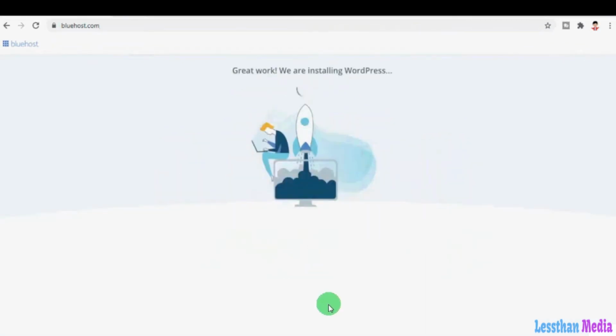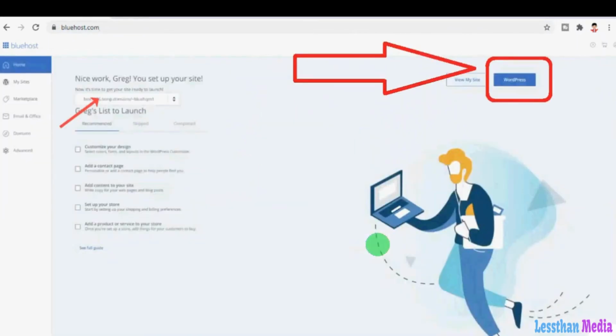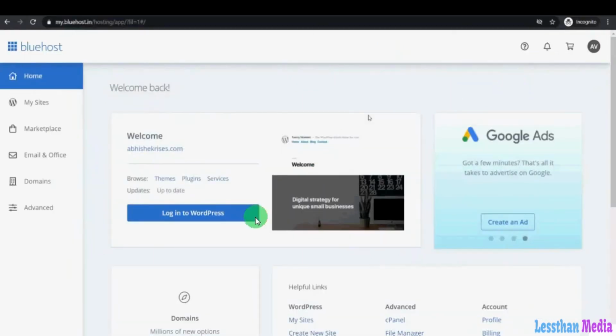Now here you will see that Bluehost is installing WordPress on your website. It will take maybe 1 or 2 minutes for installing WordPress on your website. And after this, you will be prompted to this page, and this is your Bluehost cPanel account. And here you will see a button WordPress. Clicking on this button, you will be logged into your WordPress dashboard, and maybe you will see a different button like this one, log into your WordPress dashboard. If you click on this login to WordPress, you will be logged into your WordPress dashboard.